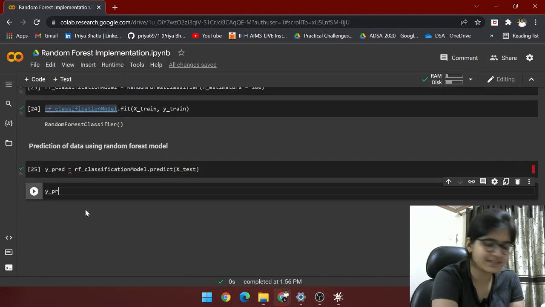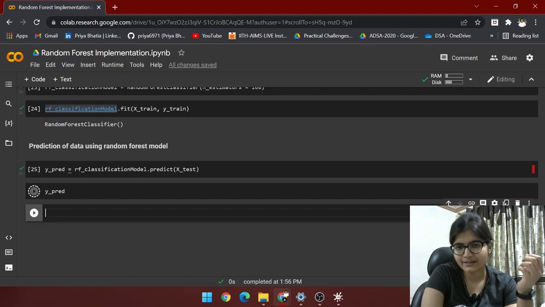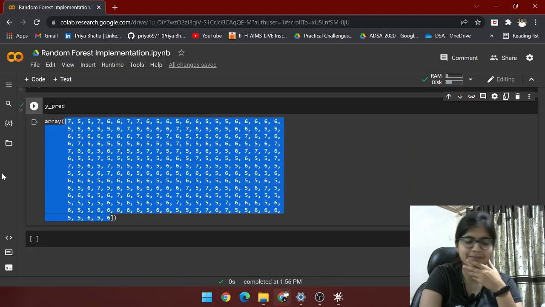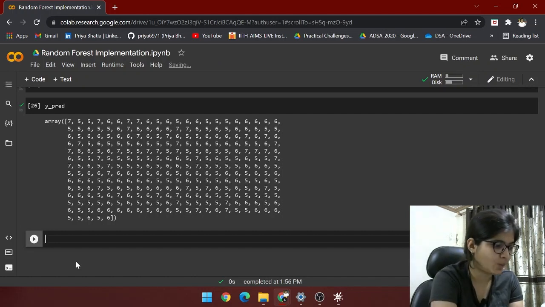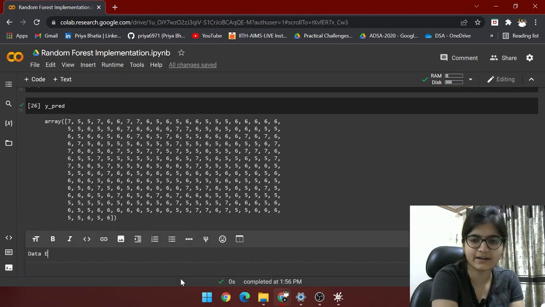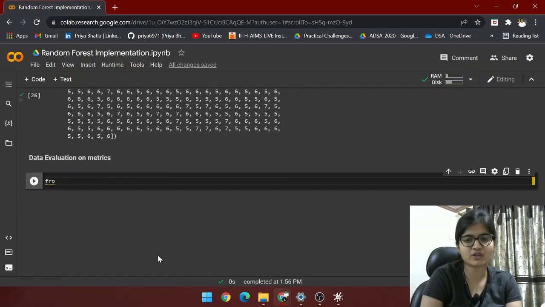And here now if you see, you will be able to get the quality value which lies from, I would say, 3 to 8. That is the range. So here if you see, these are the predictions that my model is giving to me. Now suppose I want to see the accuracy score of my current random forest model. This is data evaluation on metrics. So let's try to evaluate how the performance of my model is.